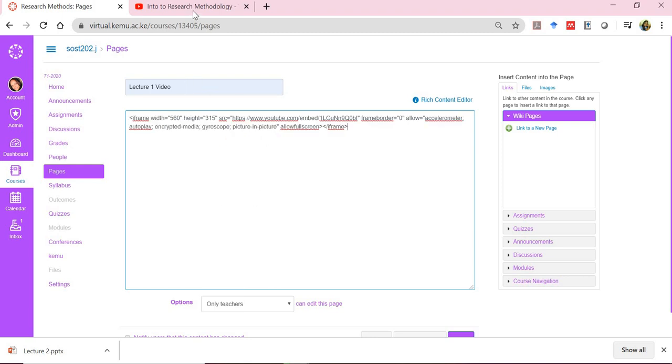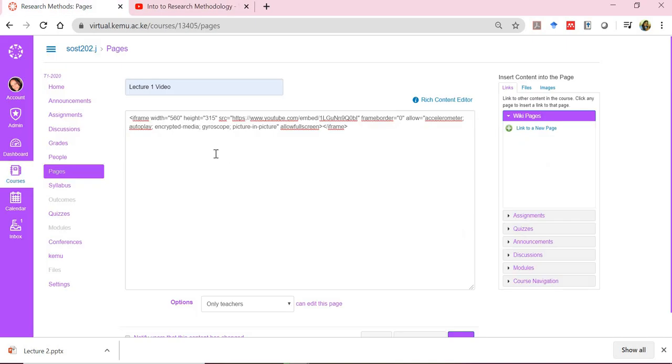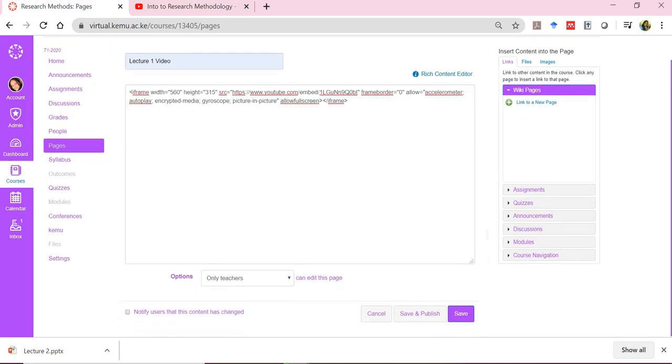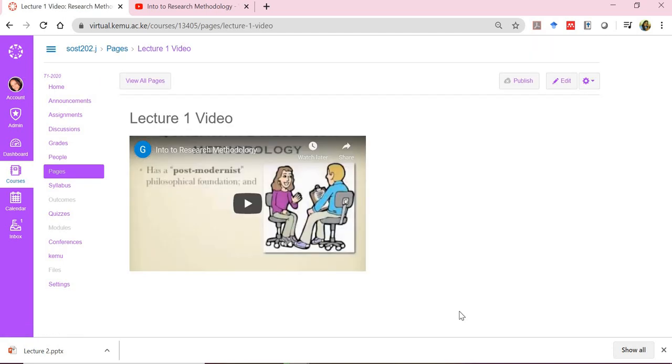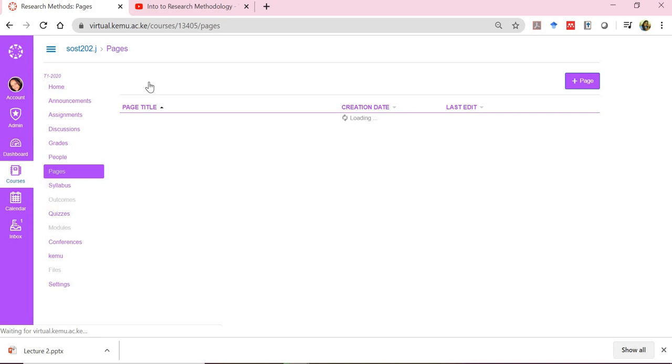Now notice the code that you actually copied from the YouTube page has now been pasted here. And what happens is that this particular video will be embedded within the digital campus, and the student will not have to go to YouTube to watch that video. They'll be able to watch it right within the digital campus. So once you're done with that, notice I can always go back to view all pages to add more of my pages.